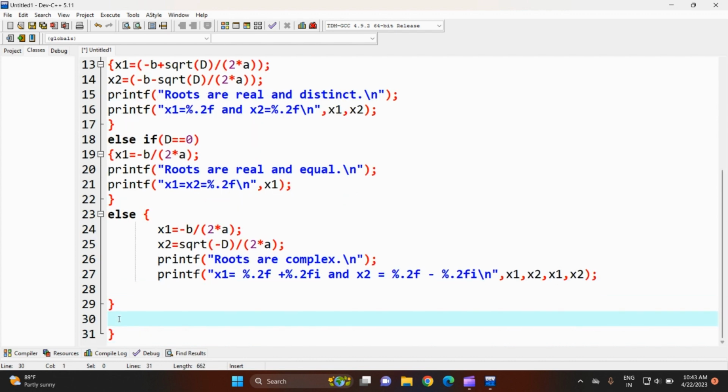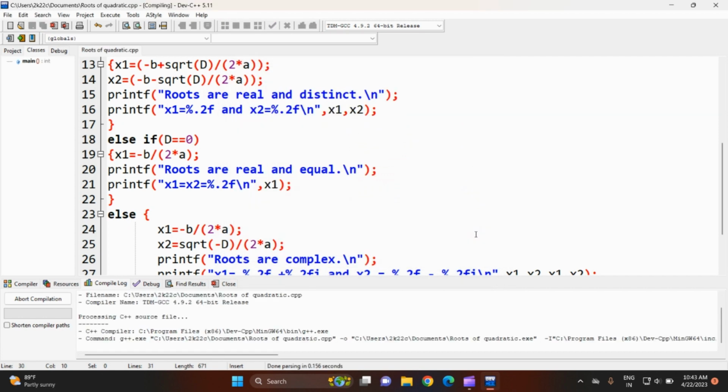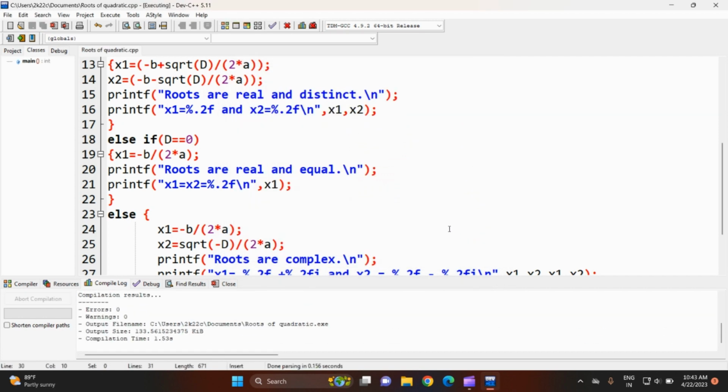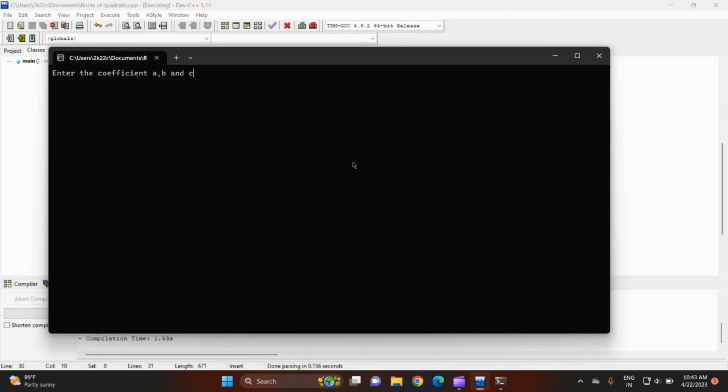Ends the main function and returns a value of 0 to indicate that the program executed successfully. And then save the file. Program runs successfully, and after entering the coefficients it prints that the roots are real and equal.